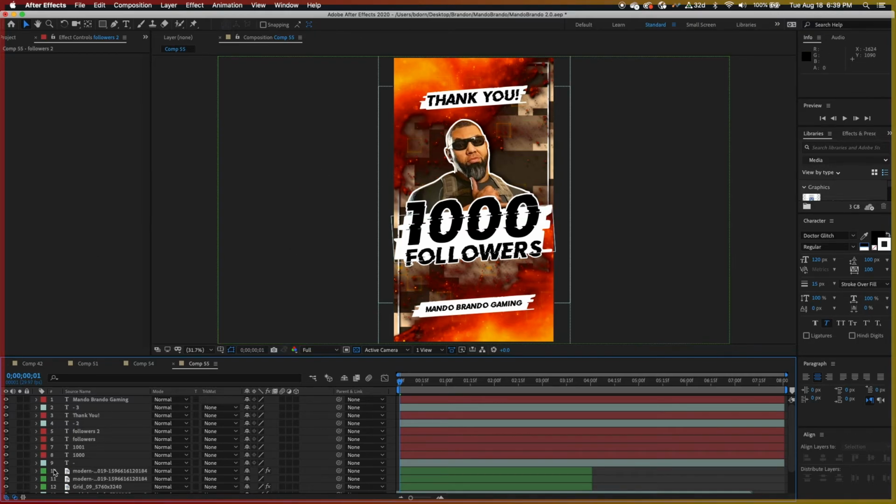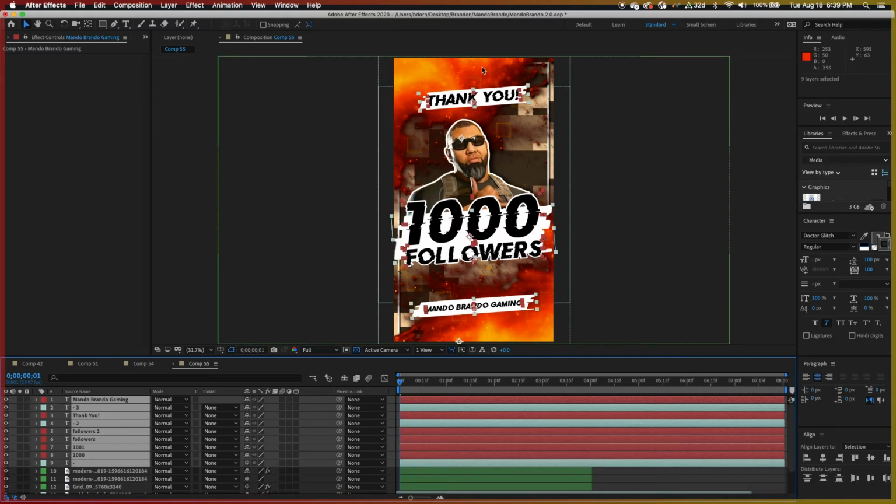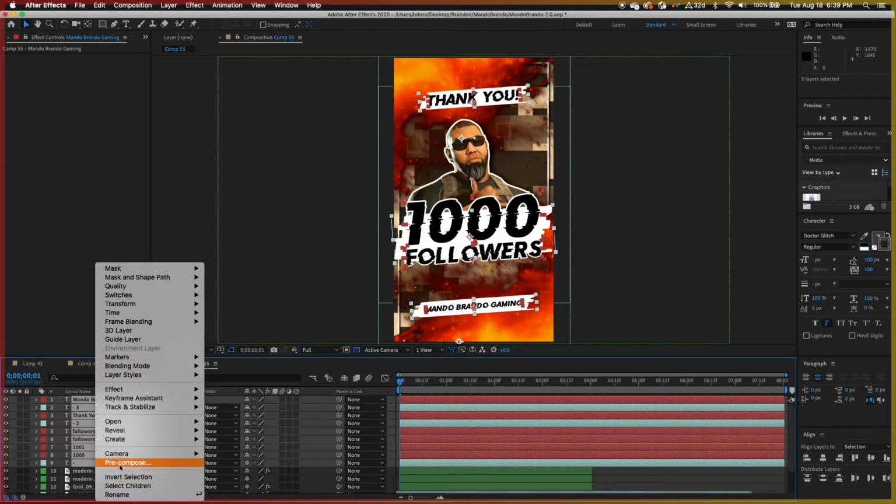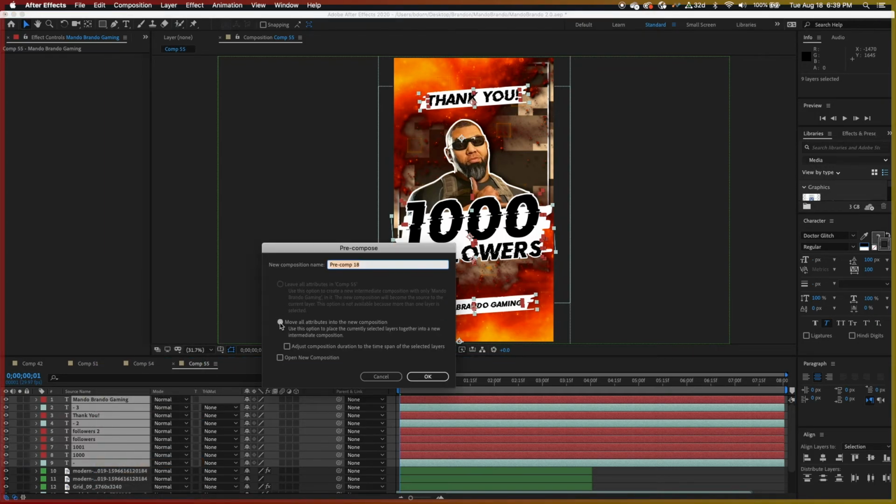I'm going to create a new layer, a pre-comp, with all of my text and these little background white bars. So I'm going to have that all selected. I'll right-click, pre-compose, and move all attributes is selected. I'm going to hit OK.